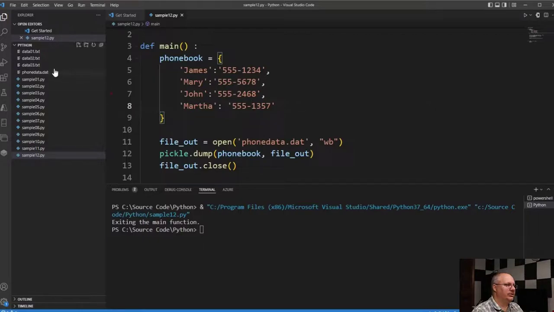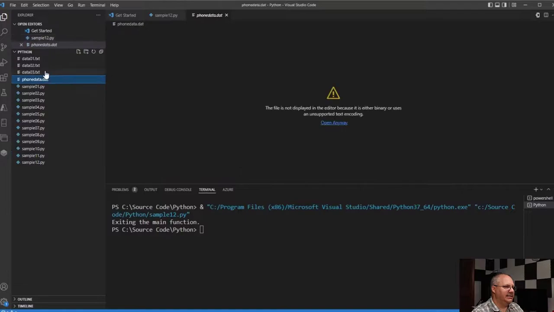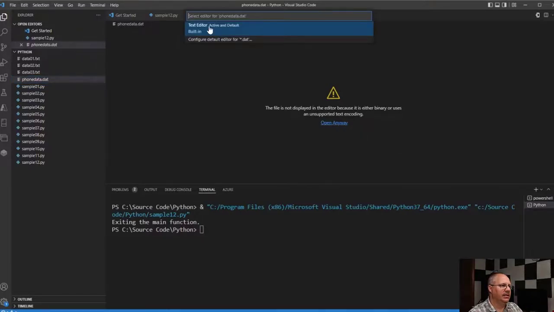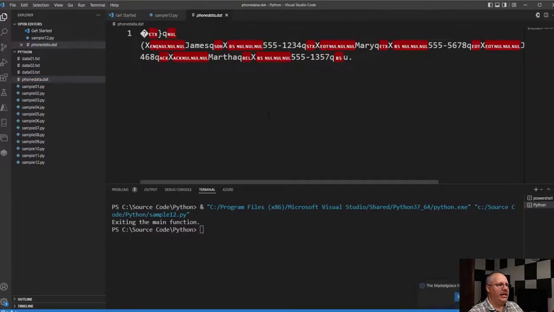Well, if I go in Visual Studio Code and look in my file section, I'm going to select phone_data.dat. It says, wait a second, this is binary, uses unsupported text encoding. Are you sure? Yes, open anyways. Open as a text editor. And you're going to see a lot of really weird stuff. This is because it is binary data. It's encoded. This is more along how it gets stored internally. This is something that Python understands. It's not designed to be understandable by you and I.